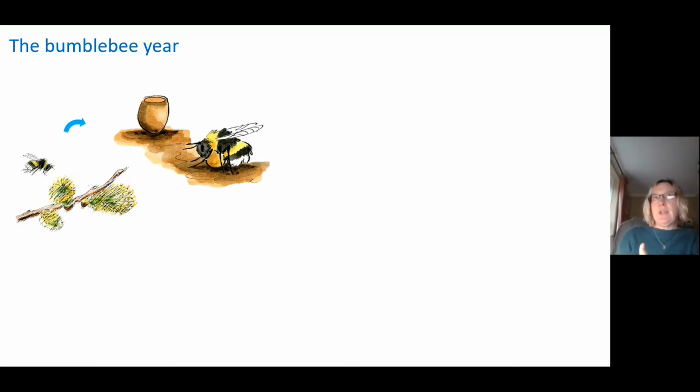And when she's found her nest site, she will make it nice and cosy. And there you can see this bumblebee sitting on this little ball of pollen and nectar into which she lays her first batch of eggs.